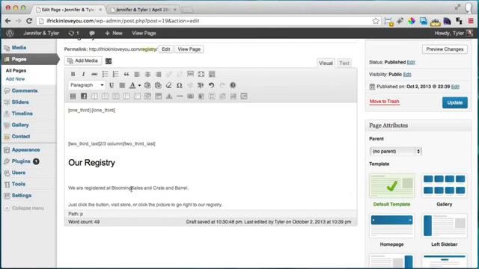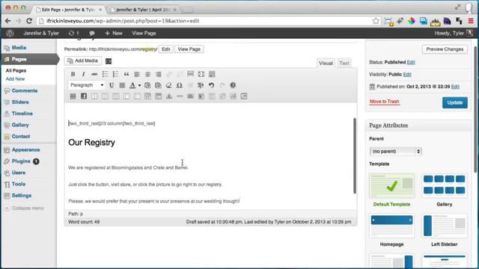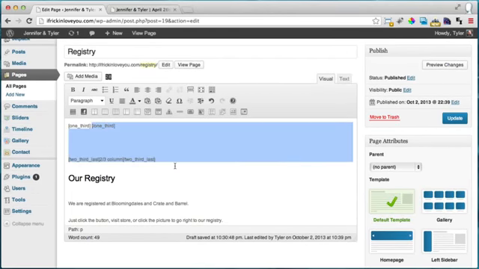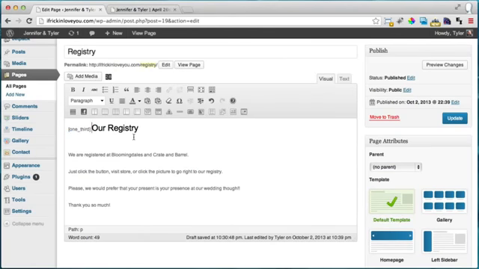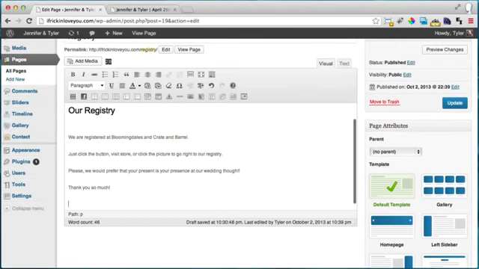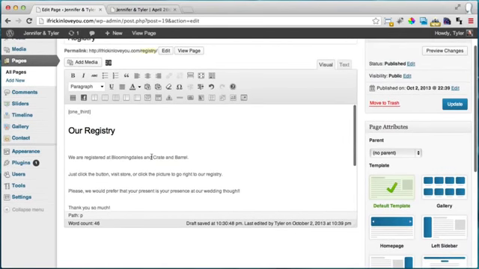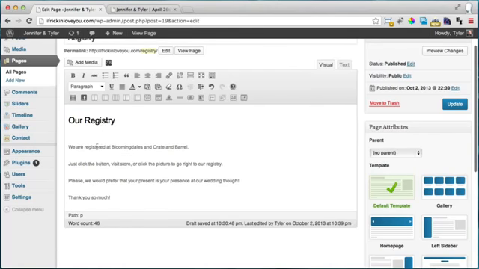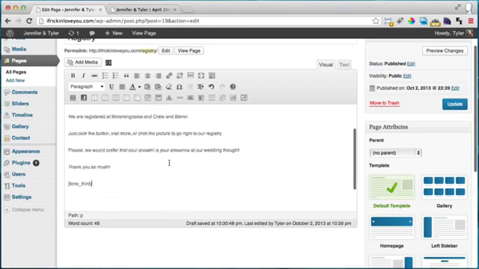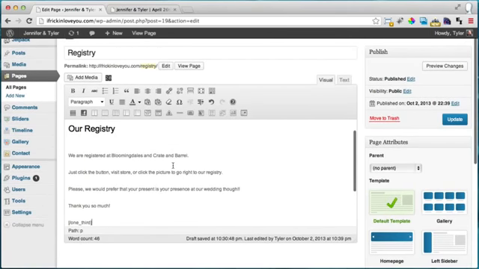All right, so because I want this registry on the left side, I'm actually going to copy this 1/3, and I'm just going to cut it. So I'm just going to copy it, give it some space, and then I'm going to paste it over here. So I'm just going to paste it. All right, so that begins the 1/3, and then there's all the stuff in between, and then this ends the 1/3.